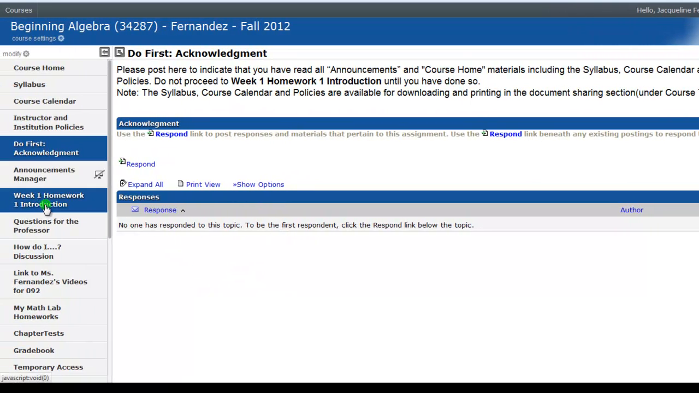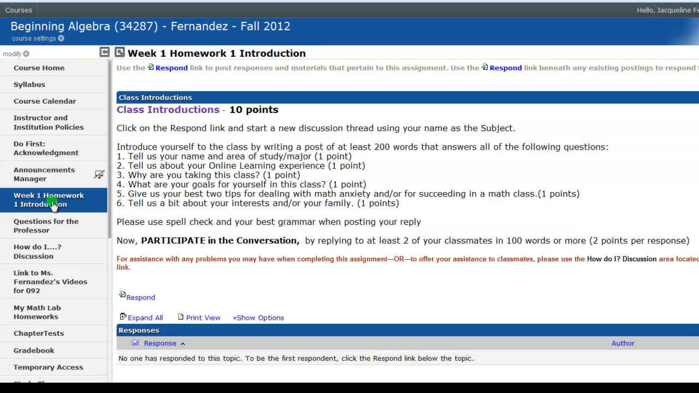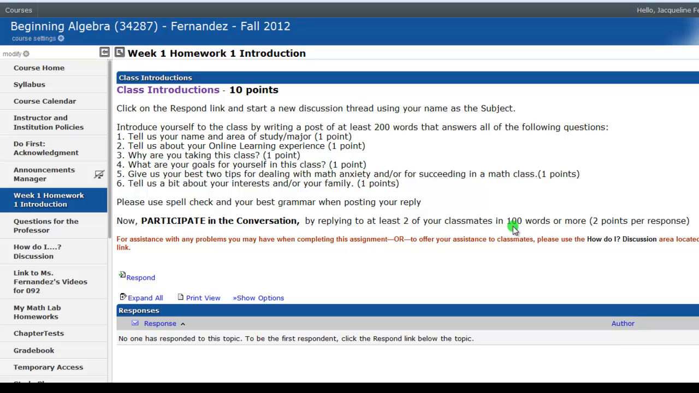Then you're going to want to come to week 1, homework 1. And here, this is your introduction homework. And so you're going to once again click respond and write a few paragraphs, at least 200 words, answering all of these different questions. So make sure you address all of these different points because this is a part of your assignment and it's graded. Then you're also going to reply to 2 of your classmates, and that's also going to be part of your assignment.